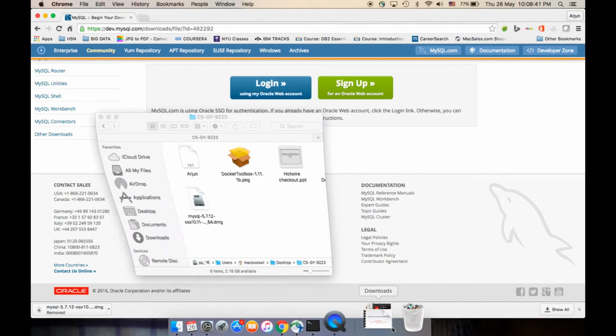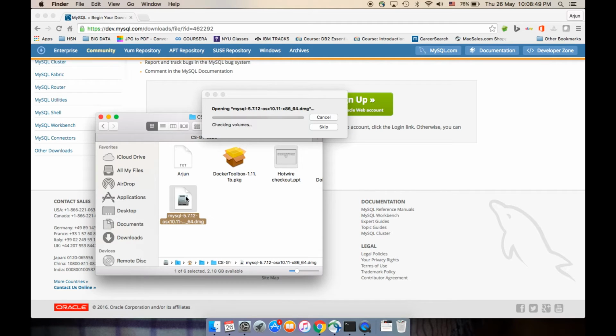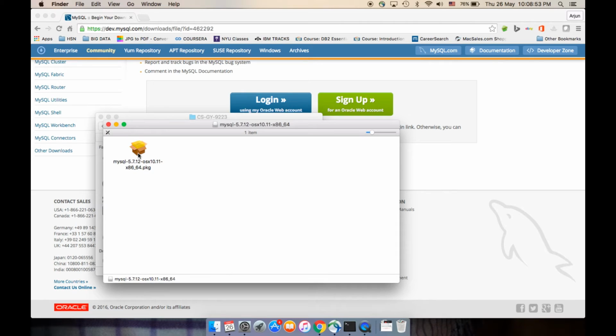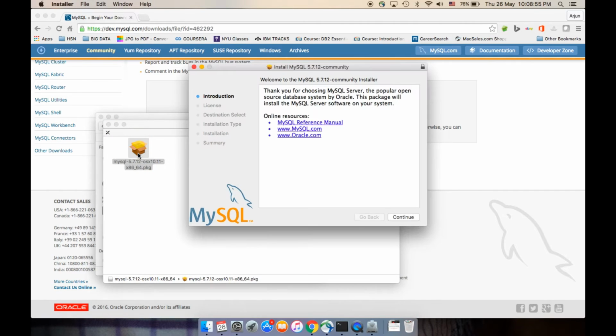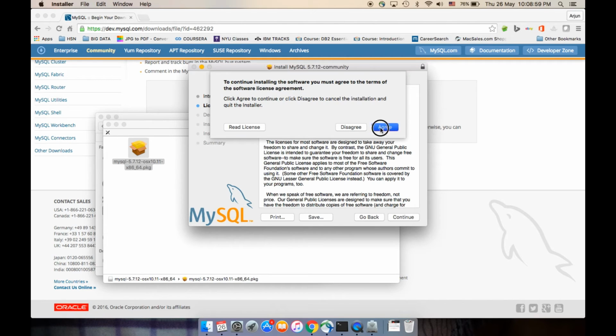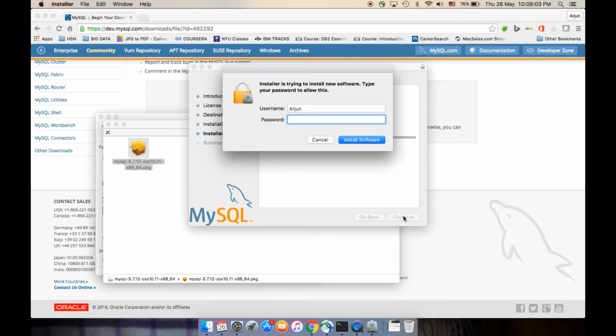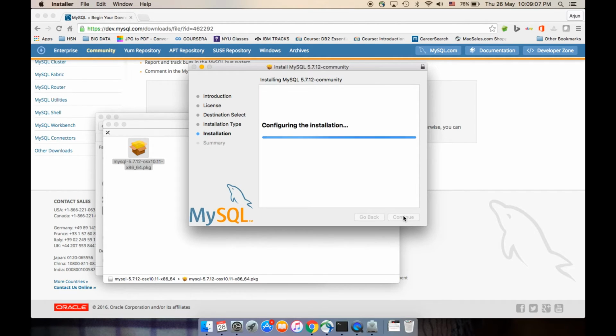So I have it in a folder, and just open wherever it is and go through the file. So the file is opening, and once it's open, just open the package file, continue. Agree. 1.16 gigs, install, enter your password, install.